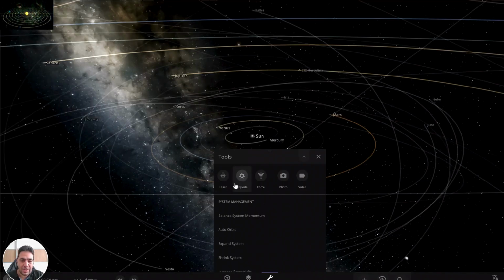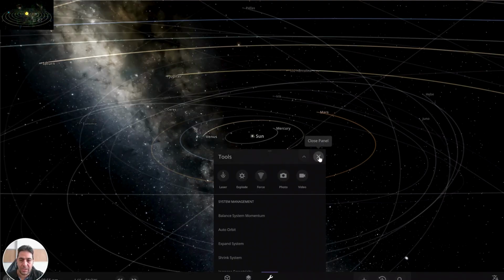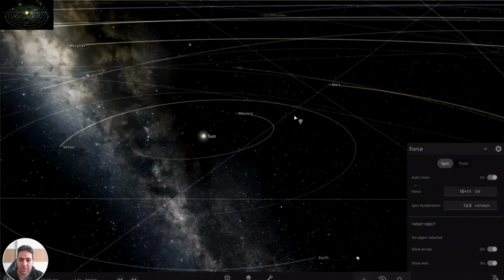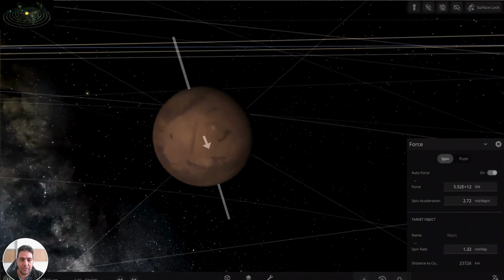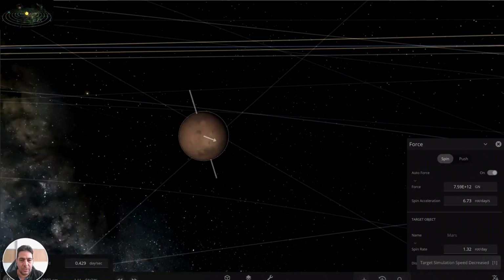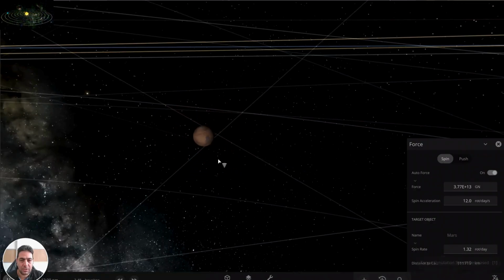We got up to laser and explode. Here we exploded the sun, as you can remember from the previous video, and saw the effects. Also we have a force here. We can move any planet which we want. For example, I can force Mars to come closer to the sun. As an example, you can see I can move it with this one. If I just go here, I can move Mars.